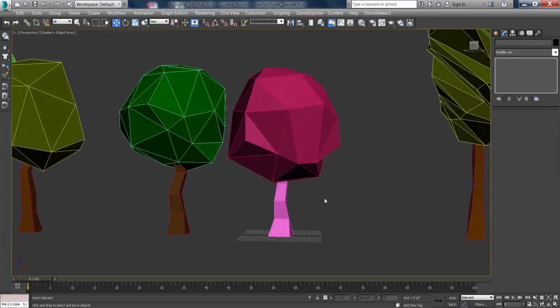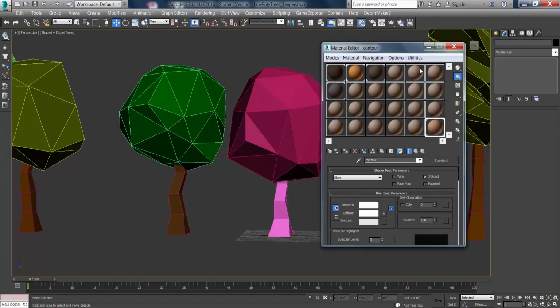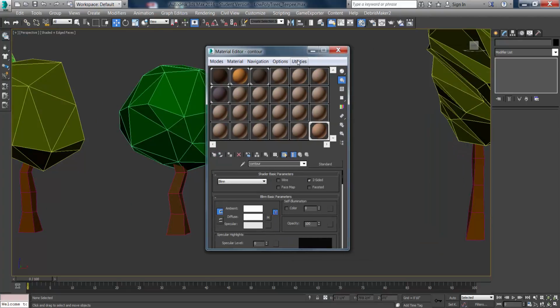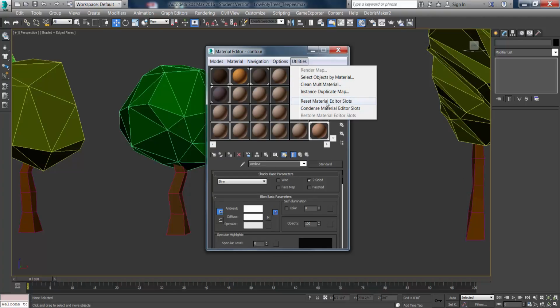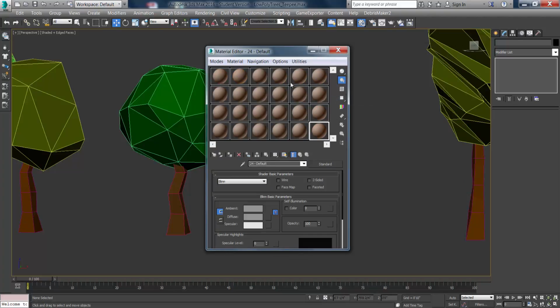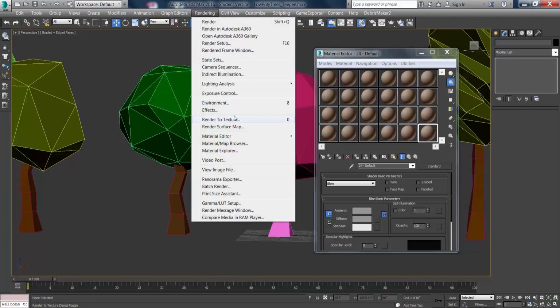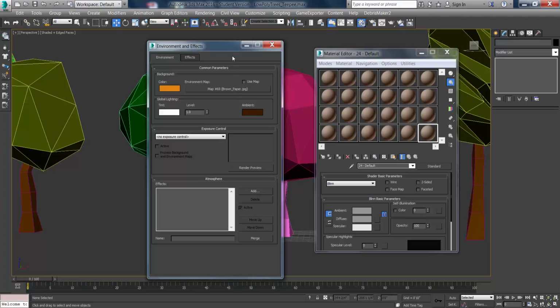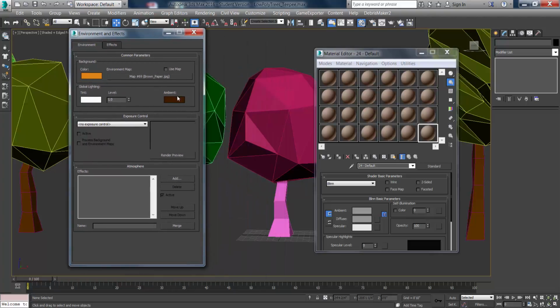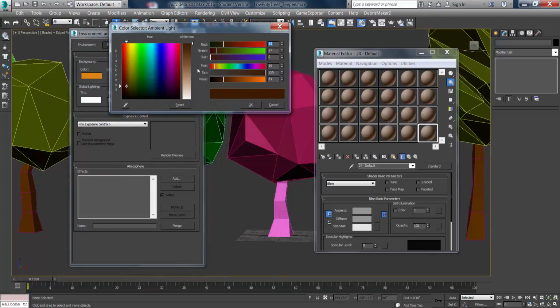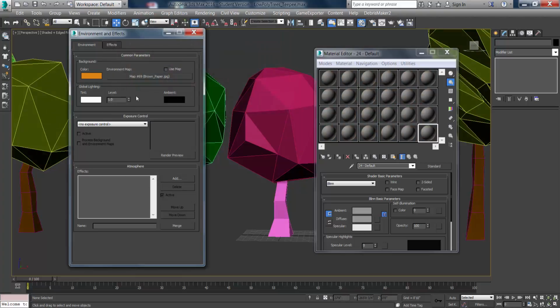So the next thing is we need to create materials. So we'll start doing that now. And I'm going to go up to utilities and reset my materials. You might notice that my materials have kind of a brown tint to them, and that's because I've changed the ambient color for the global ambient. If you go up to rendering and environment, you can change your global ambient light up here. By default it should be set to black, so I'm going to set mine back to black and we'll come back to this later.